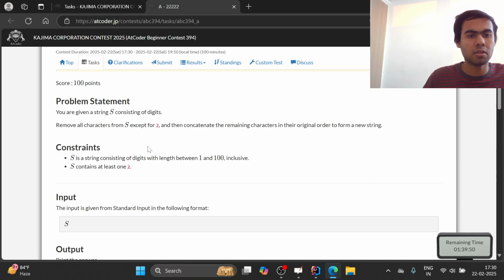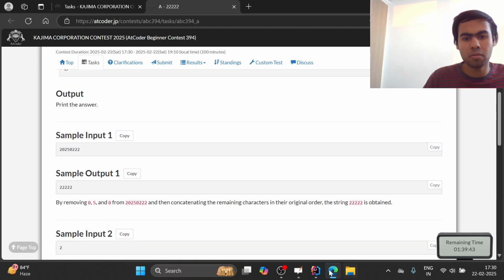You are given a string S of digits. Remove all the letters except for two, and then concatenate the remaining letters in their original order to form a new string.